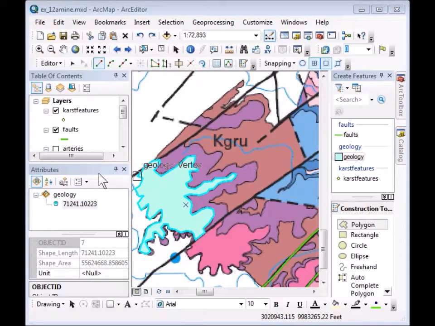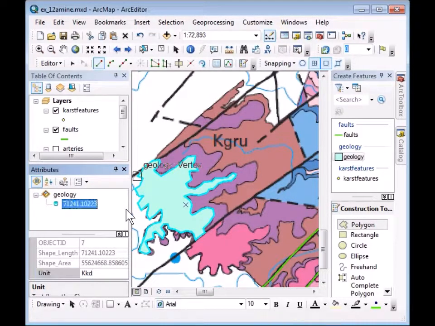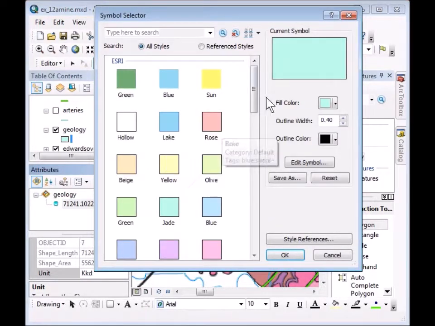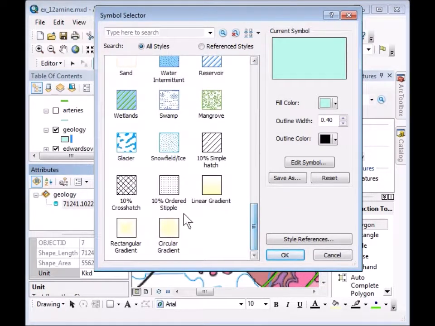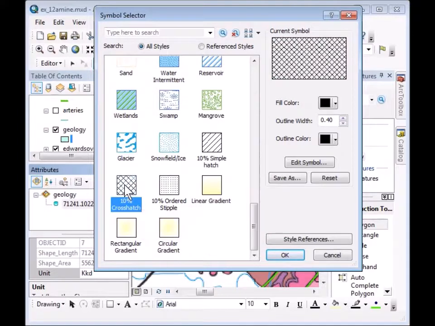In the Attributes window, type KKD into the Unit field and click Tab. In the Table of Contents, click on the Geology symbol to open the symbol selector. Scroll down and find the 10% crosshatch symbol. Click to select it and click OK.